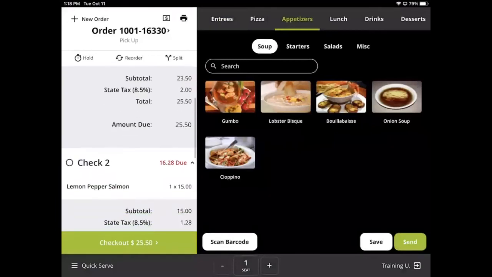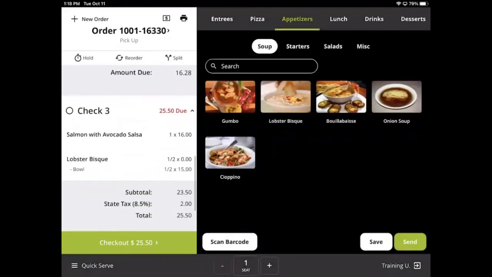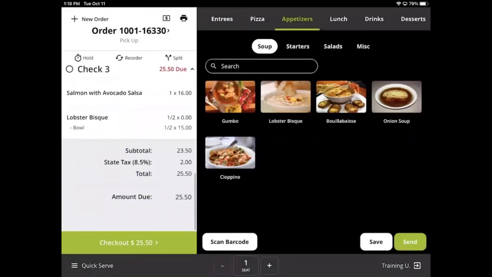This is just a few examples of how the split feature can be used to split up your order. There are tons of other applications. You can move items around. You can move items to new orders or existing orders if you have a server that added it to the wrong order on accident. All of these things are able to be done through the split feature. It takes a little bit of practice, but after you've done a few orders, you really start to learn that workflow. It becomes really easy and really fast.